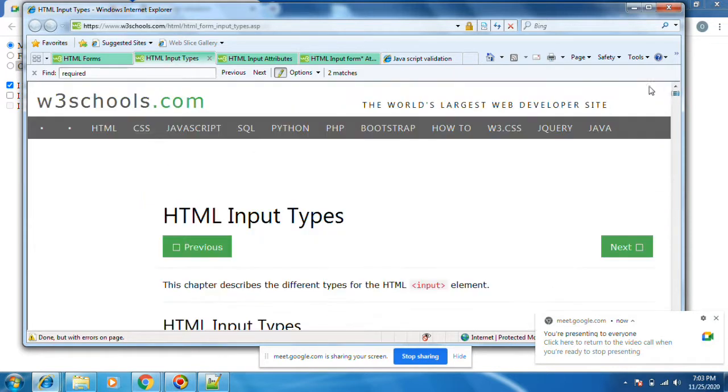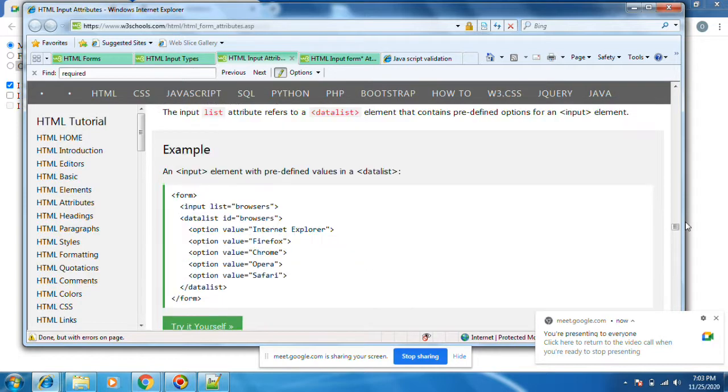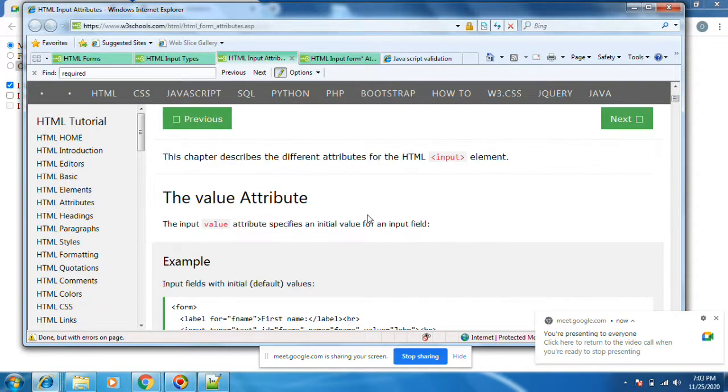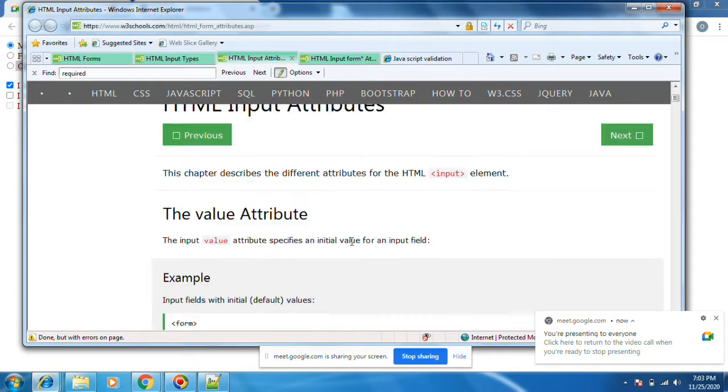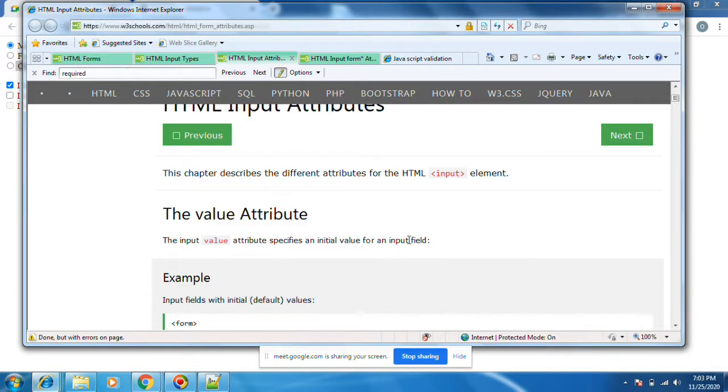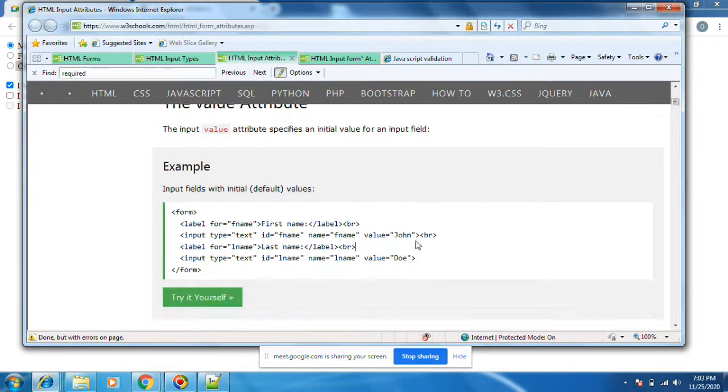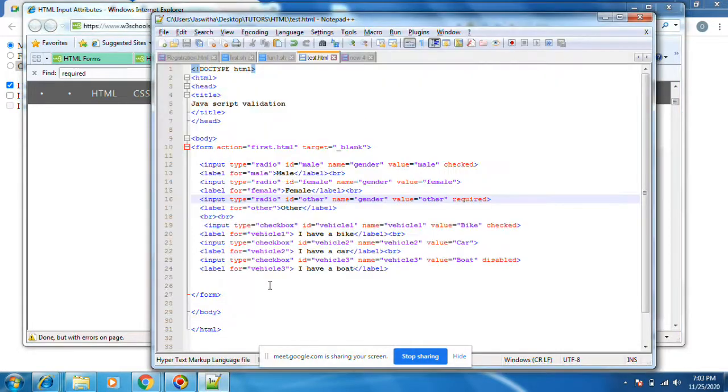With this, the session on HTML input types is done. Input attributes. What are input attributes here? These are all attributes only by default. The value attribute specifies the initial value of the input field. Input type equals to text, ID, name, value equals to John. Yeah, let's see. It will come by default.